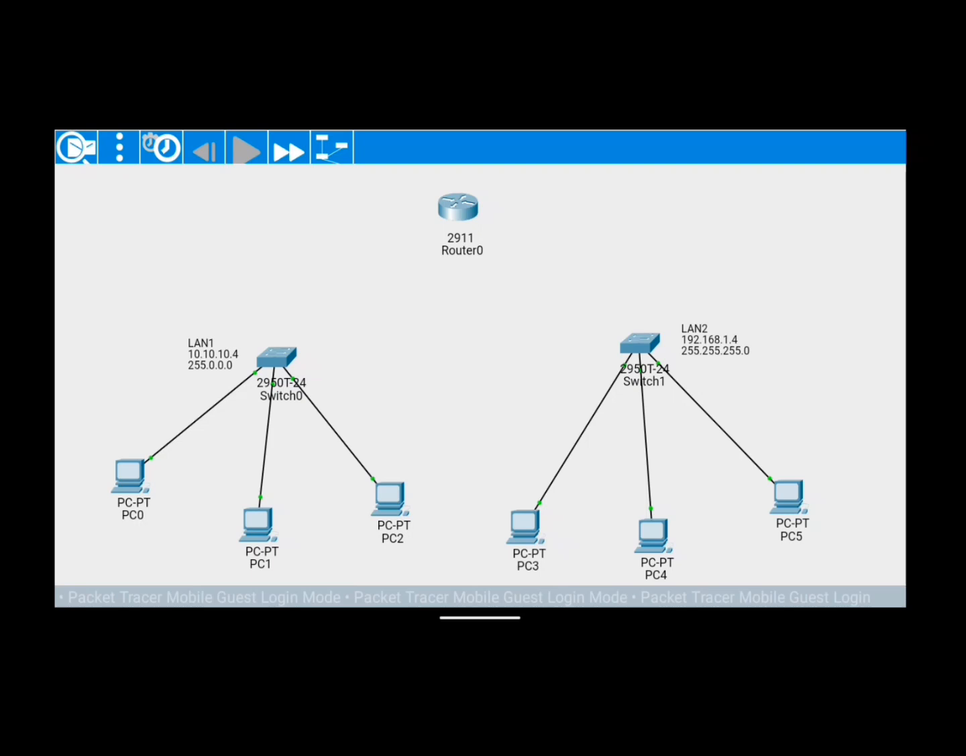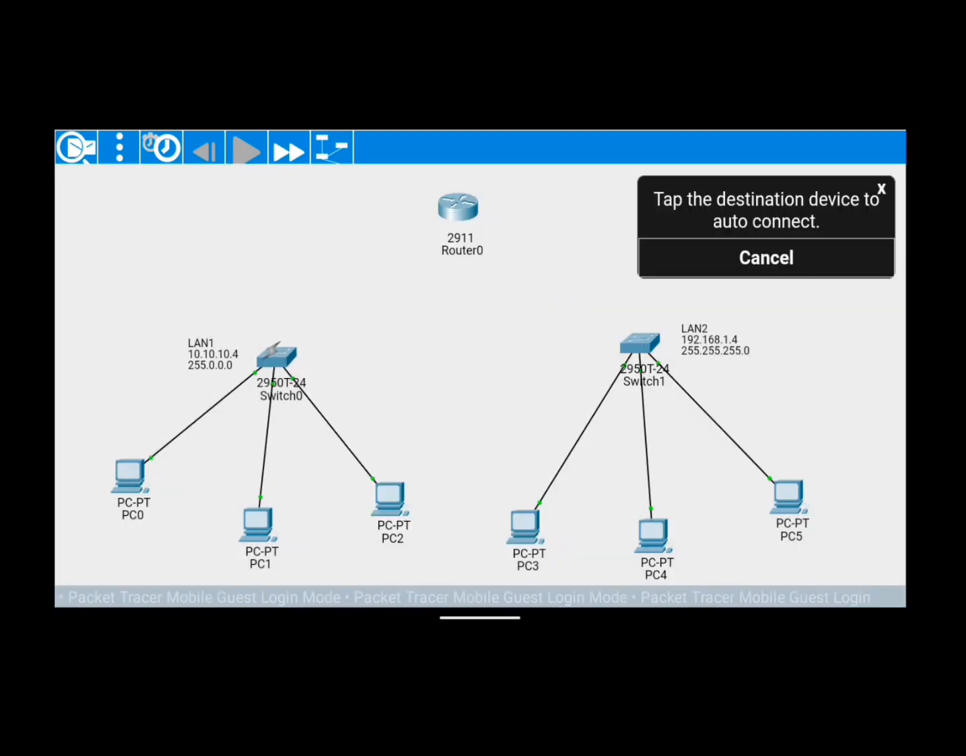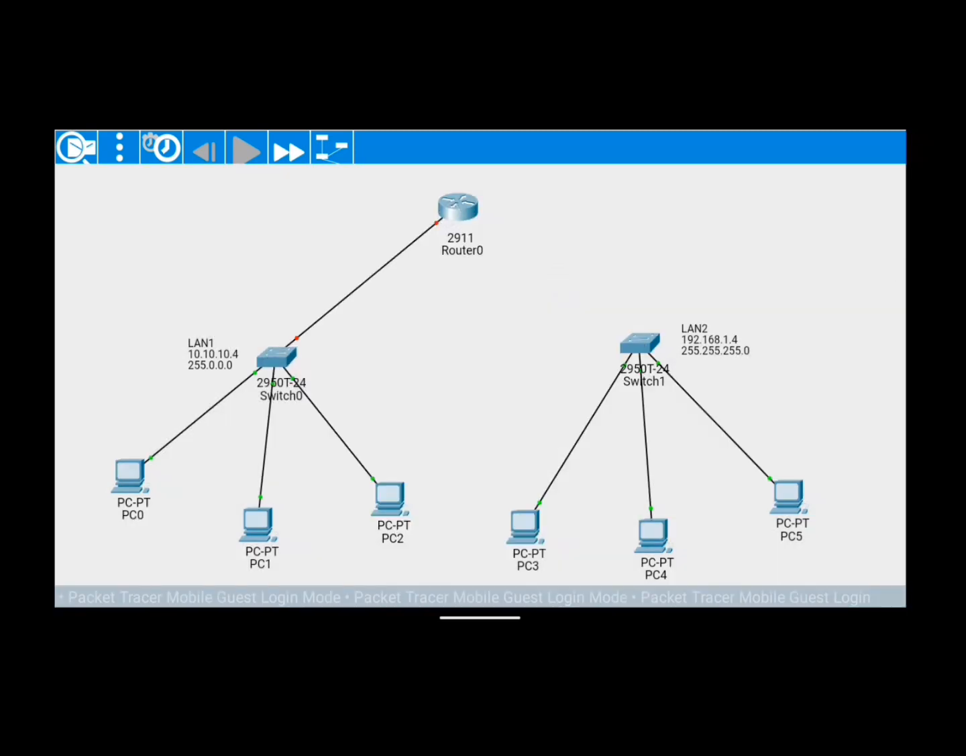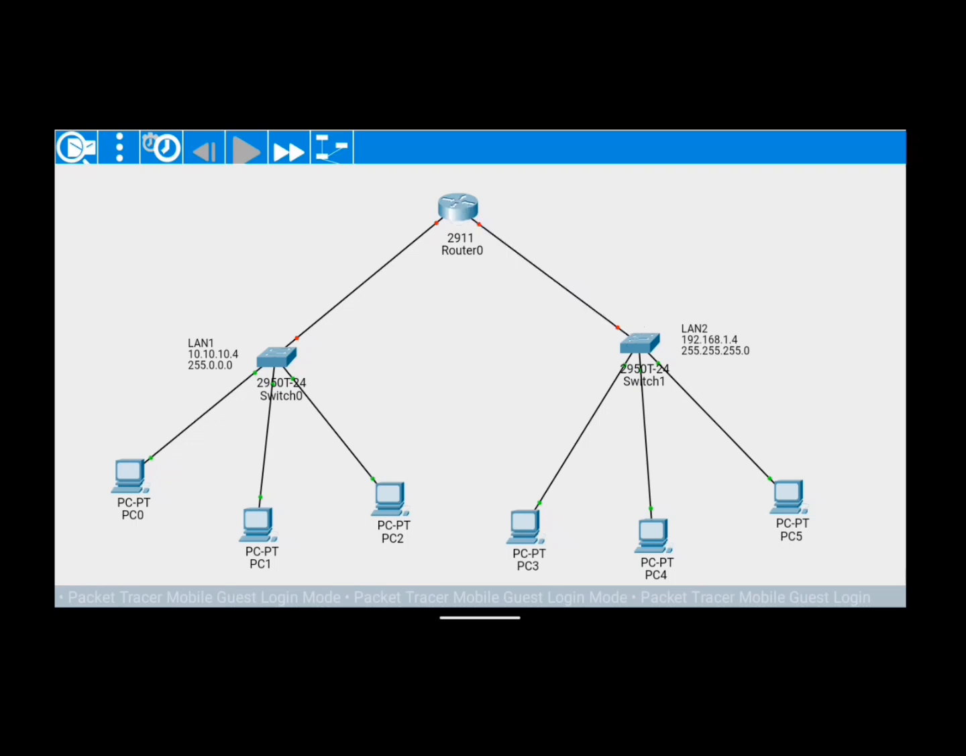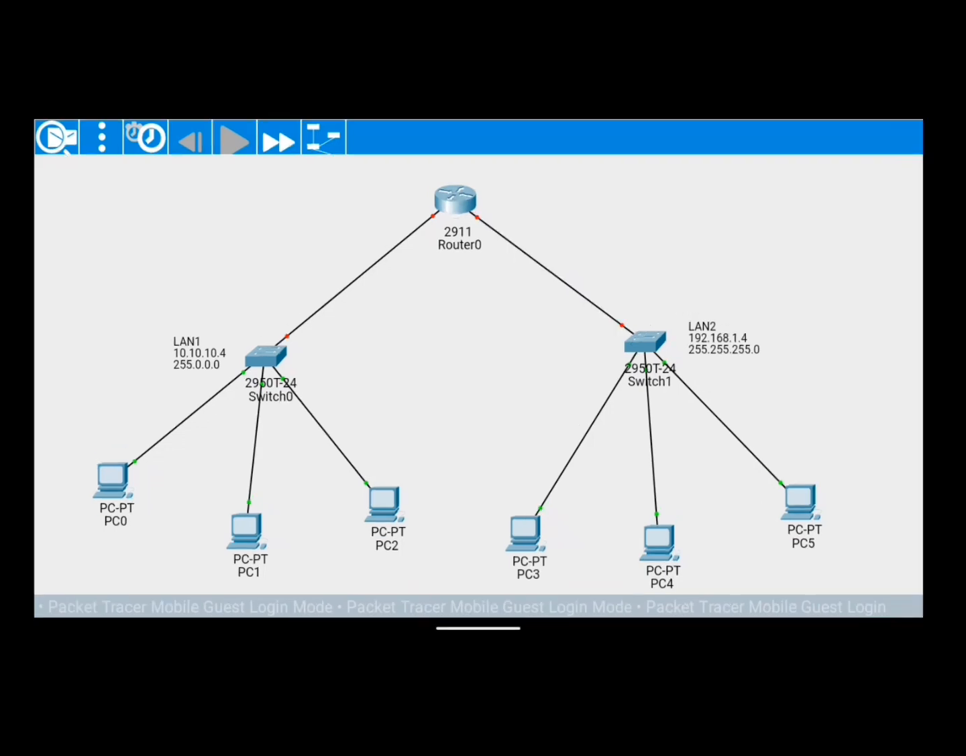To make it easy to connect this switch and this router, just click the switch and click auto connect. For LAN 2, click the switch and click auto connect. Now we are required to give IP addresses to these interfaces. To assign an IP address to this interface, we know the name of this interface is GigabitEthernet 0/0.